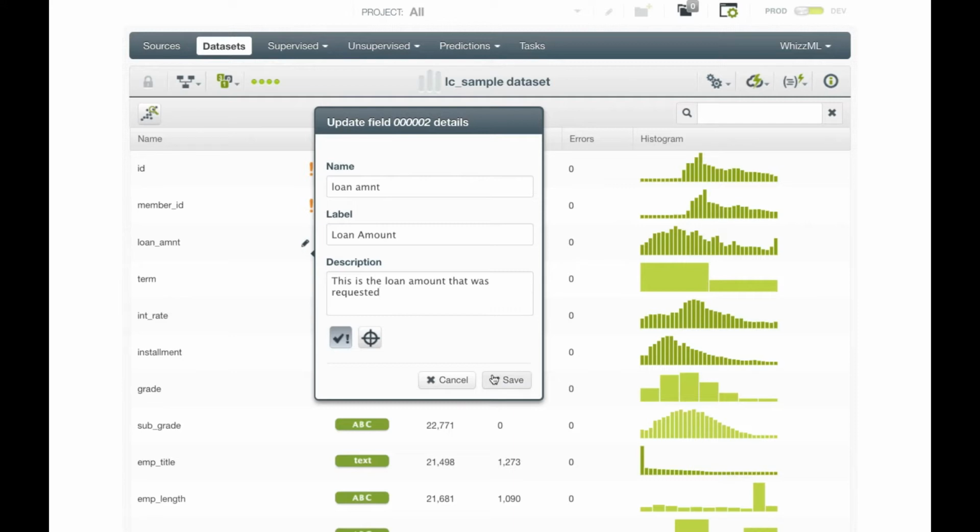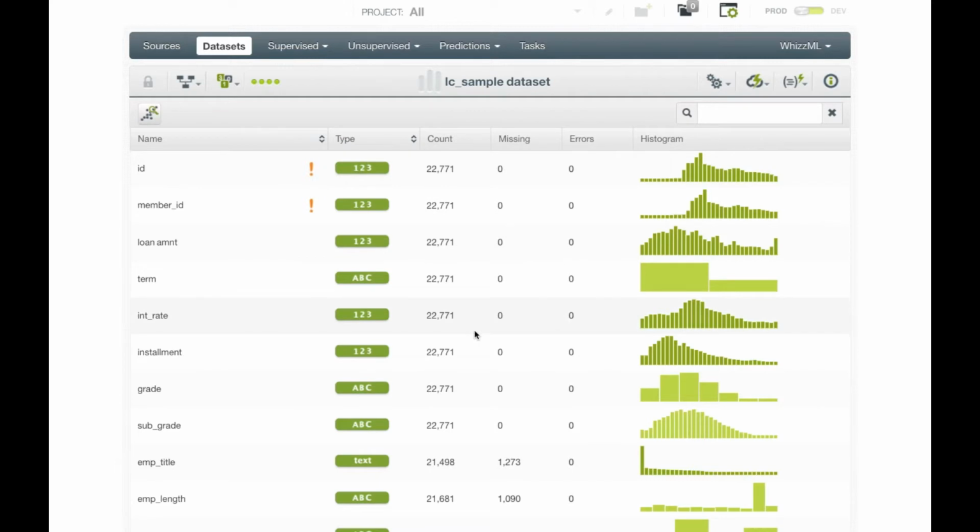Once your changes have been entered, pressing Save will store this information into the dataset. This field metadata becomes part of the dataset and is carried along to all resources created from this dataset. For example, these field names will now show up in the tree visualization of a model built from this dataset.